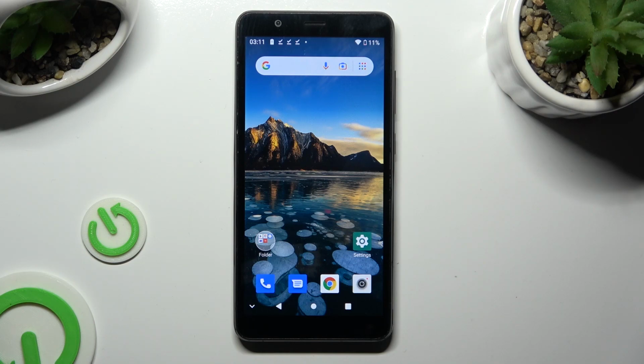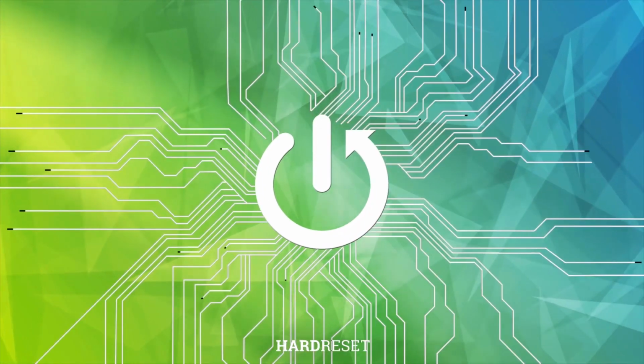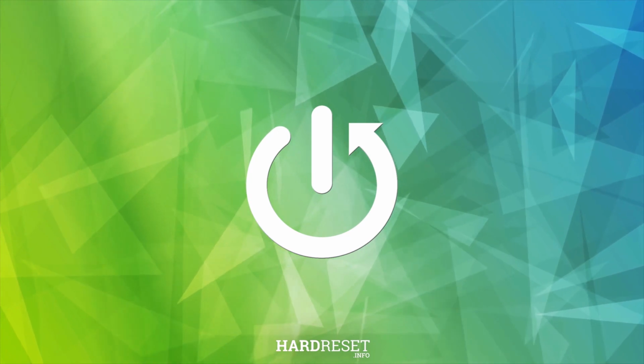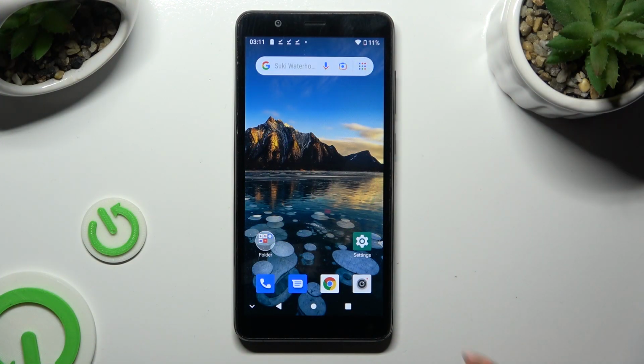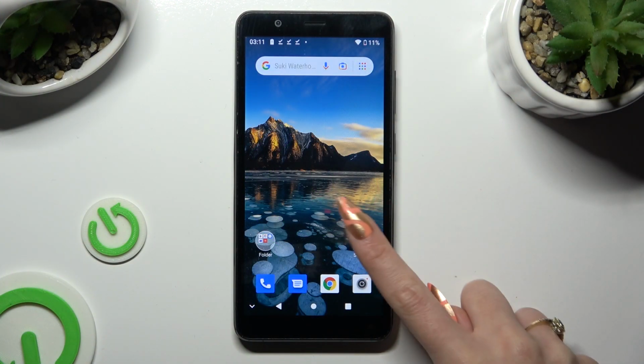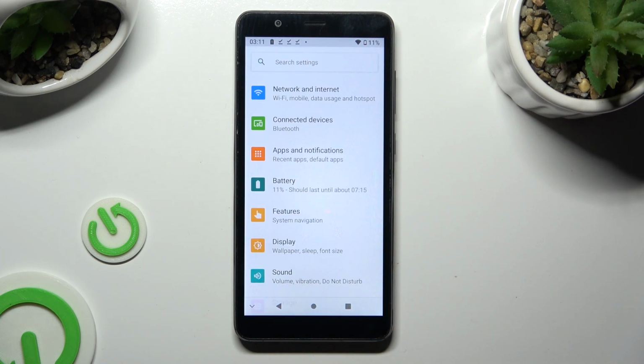Hi! In front of me is ZTE blade A32 and today I would like to show you how you can block app notifications. Begin by going into Device Settings and clicking on Apps and Notifications right away.